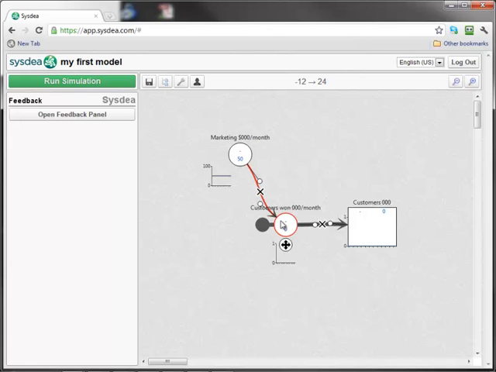The red arrow line indicates that the value of marketing in this case is not actually used in any calculation of customers 1, and the red circle for the customers 1 flow also shows red to show once again that it does not contain a valid equation.